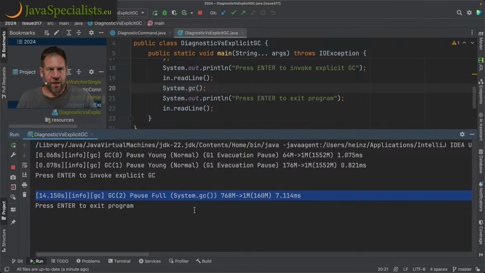It's done the full GC, and we can turn that off. I'll do that in a second.